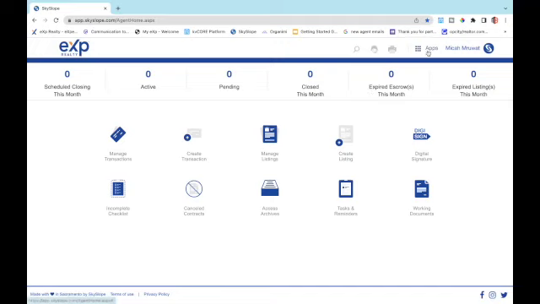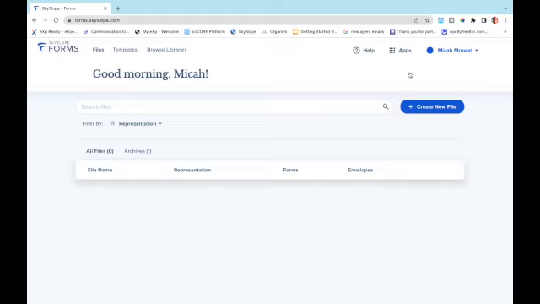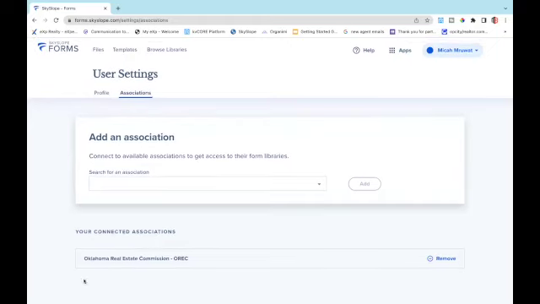But we're going to go up to the top here where it says Apps, and we're going to click on Forms. Now, the first time that you click on Forms, if you haven't already, you're going to be prompted to select one of your National Association of Realtors, and it will show in your associations here at the bottom.